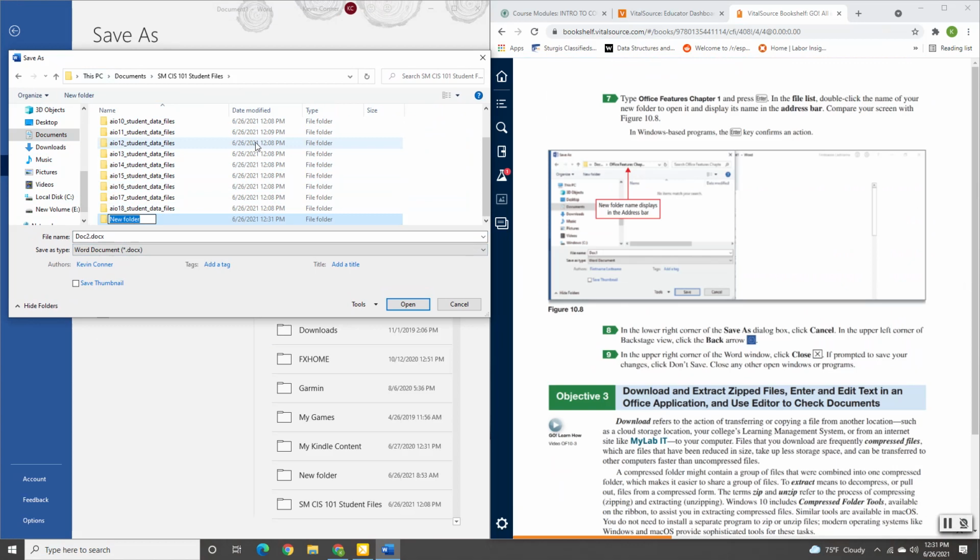And this one, I'm just going to start typing Office Features Chapter, and I'm going to go ahead and call it 10, because we're actually in Chapter 10 of this book. Now, once I have the name, it's not accepted yet. I'm going to hit the Enter key on my keyboard once. There, accepted the name.